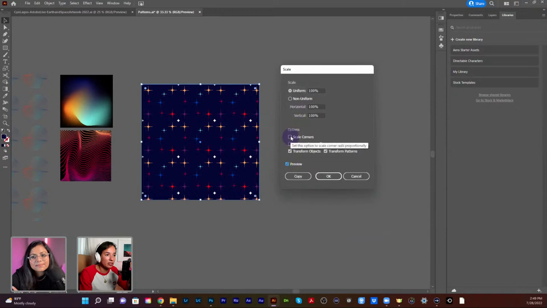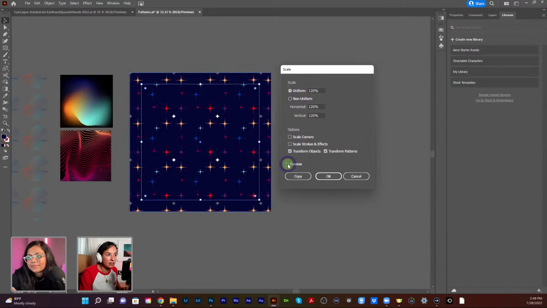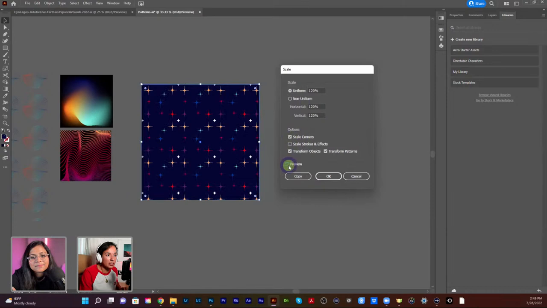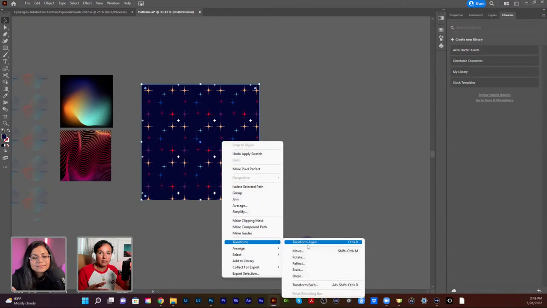I'm currently just making it a little bit bigger, so I did 120 uniform. Sometimes you can't see it, so I click preview again, and that lets me see that. I can also scale the corners, and things like that. So it gives me a little bit more power to do something without feeling like it's cumbersome. Did I do it without morphing it or changing the scale? If a client wants to ask you to change it, say 10%, then you can definitely do that.